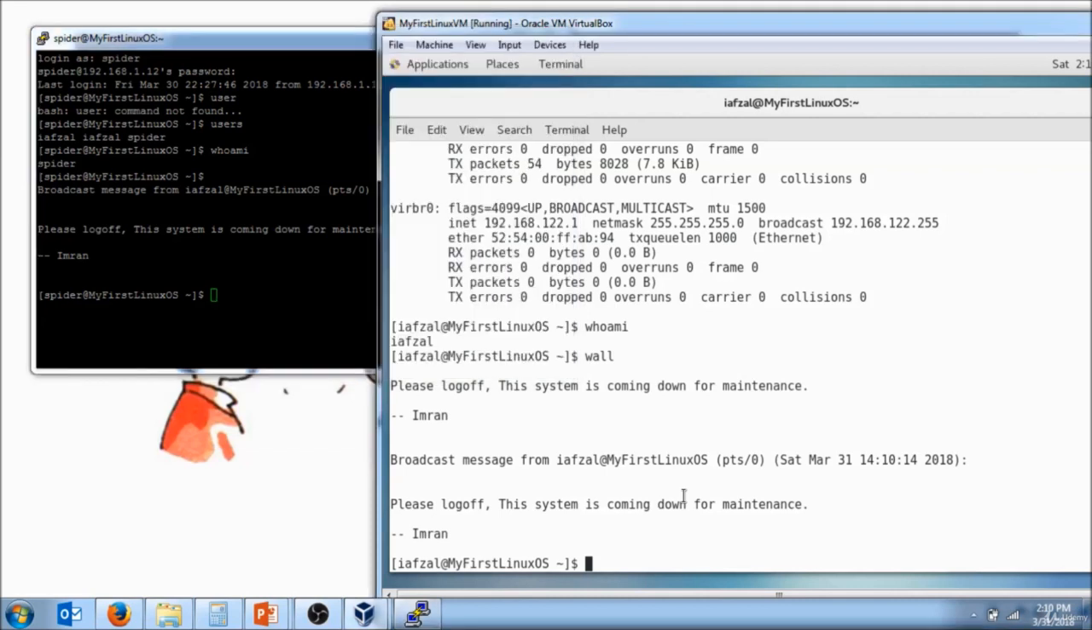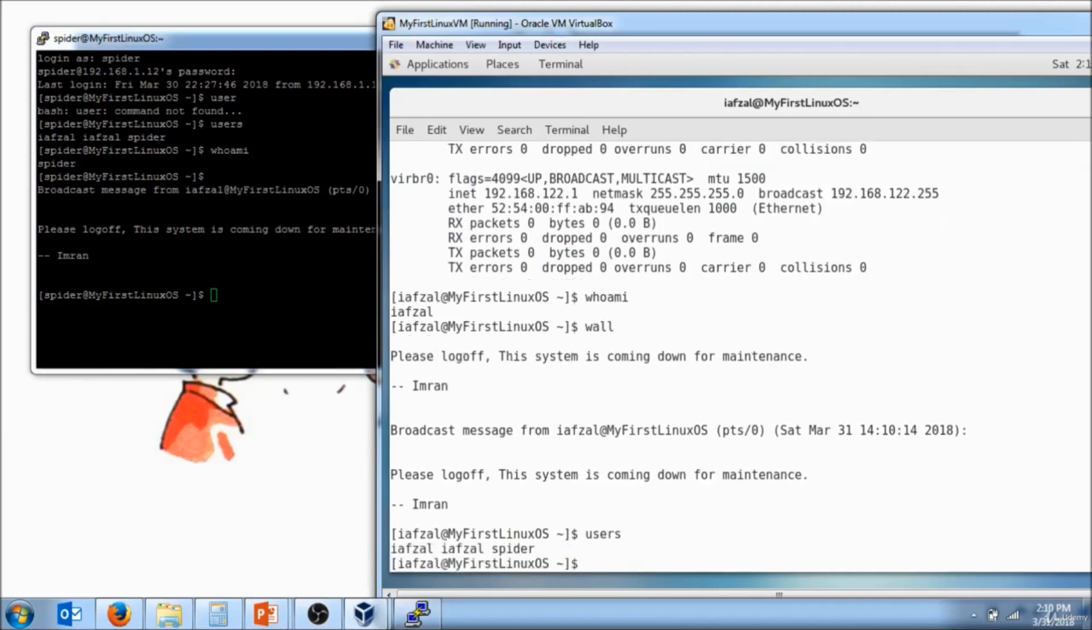Now, what if I want to write a message to a specific user? Right now I see that 2 sessions are being used by IFZol and 1 session is used by Spider. I want to send a message to Spider saying, hey Spider, you are using some of the resources through this script or through your application. Can you please stop the application because it's causing stress on the system? These are the types of messages you have to send to users when you become a system administrator or you have root privileges.